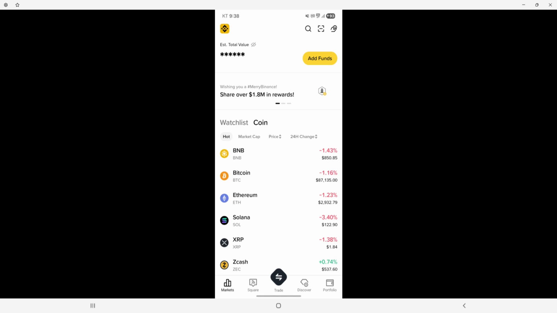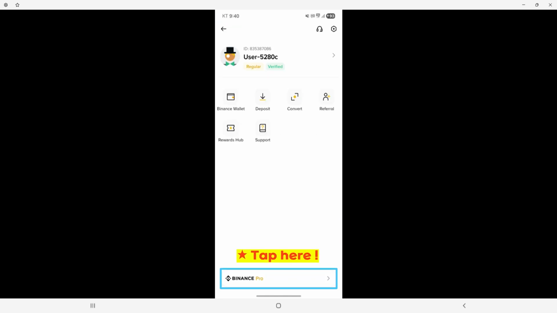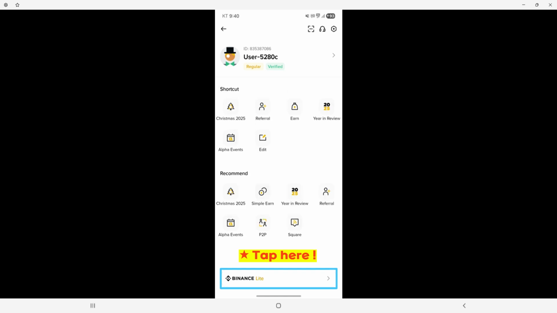To start futures trading, you'll need to switch your account to Pro mode. Go back to the main home screen once again. Tap the Binance logo in the top left corner again. If you see the Binance Pro option, simply select it to activate Pro mode.